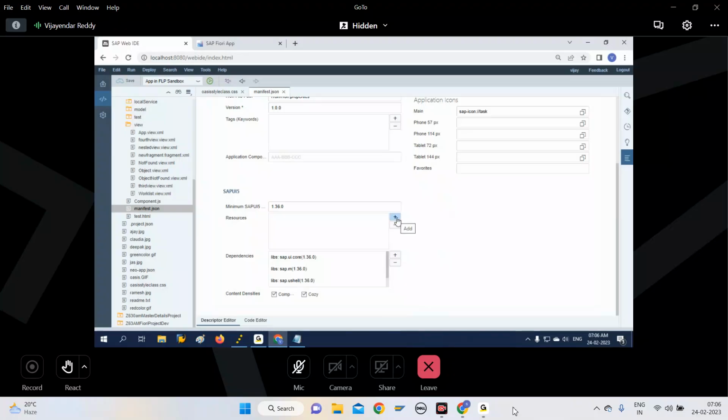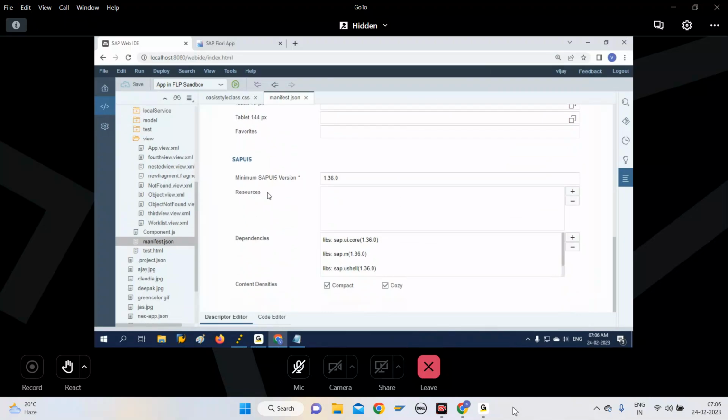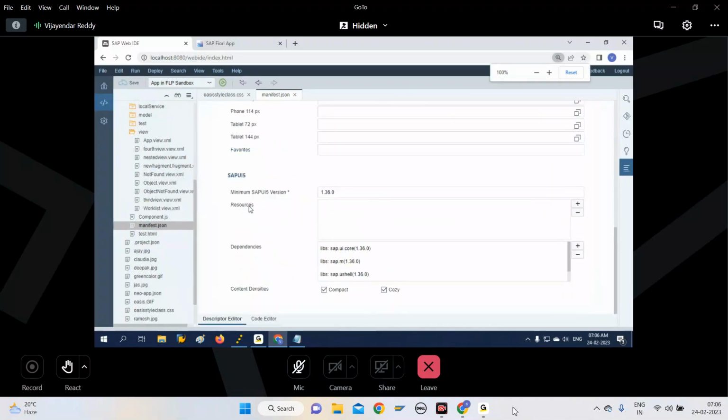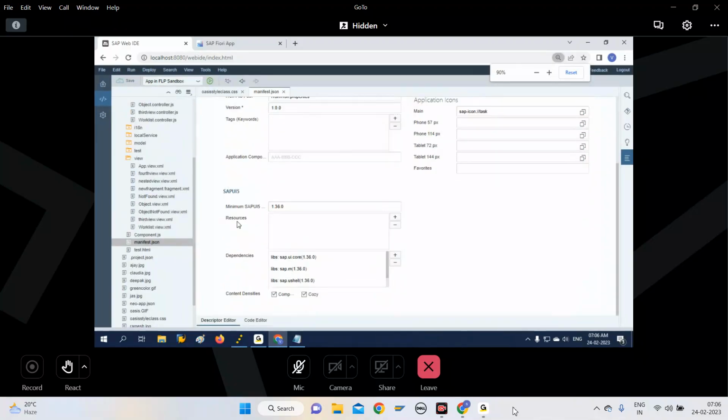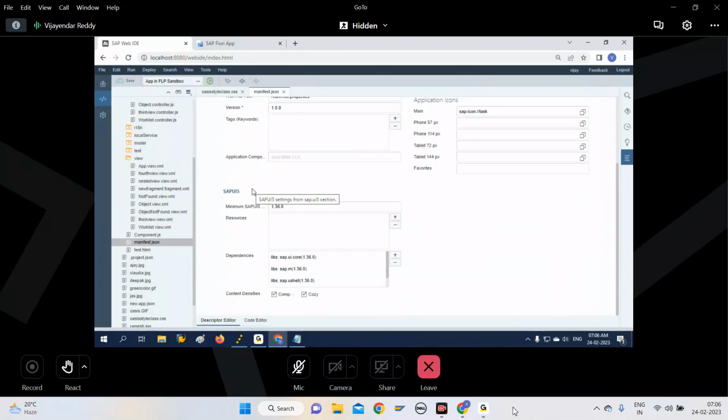You can click on add here. And see there is an add button. In the settings tab, if you scroll down, there is the SAP UI5 option with resources. Just click on the plus symbol. Here you need to link your CSS file into the Fiori application. The purpose of this one is to link or add an external CSS file to a Fiori application.